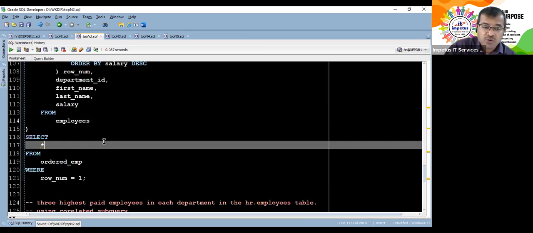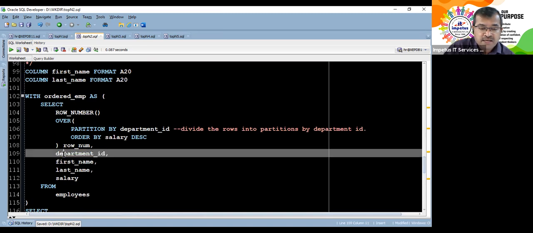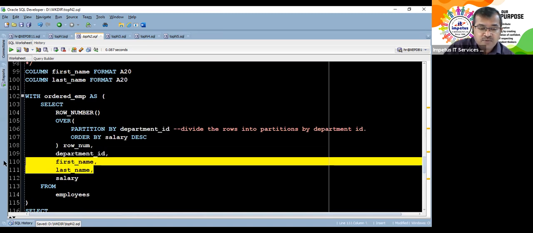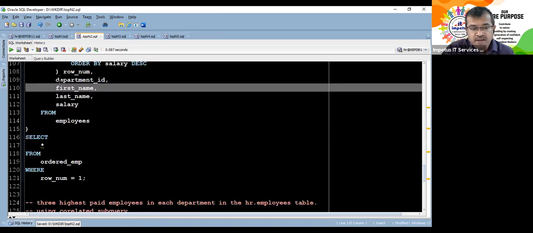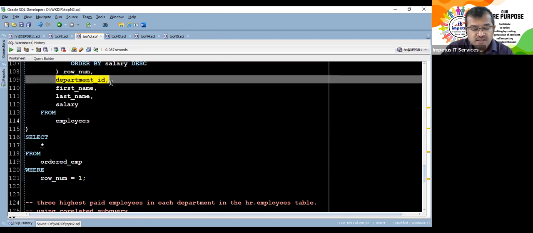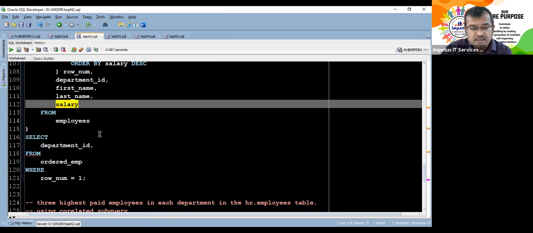If I wanted to know the top 3 salaries from that department, that would be right. Let's say I don't take department ID, first name, last name for a moment. I'll just display the top 3 salaries from every department. So I take department ID and salary as well.